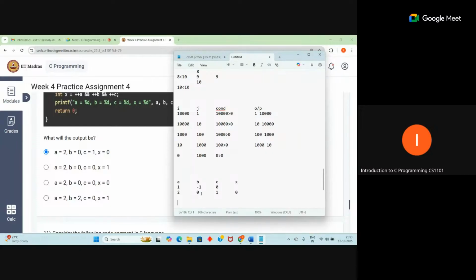Any doubt in this? AND condition means when both the conditions are true only, then it will be true. So because B is 0, 0 AND with anything is 0. So the 0 means false. False and true is false. So false means it will return 0. X value will be 0.